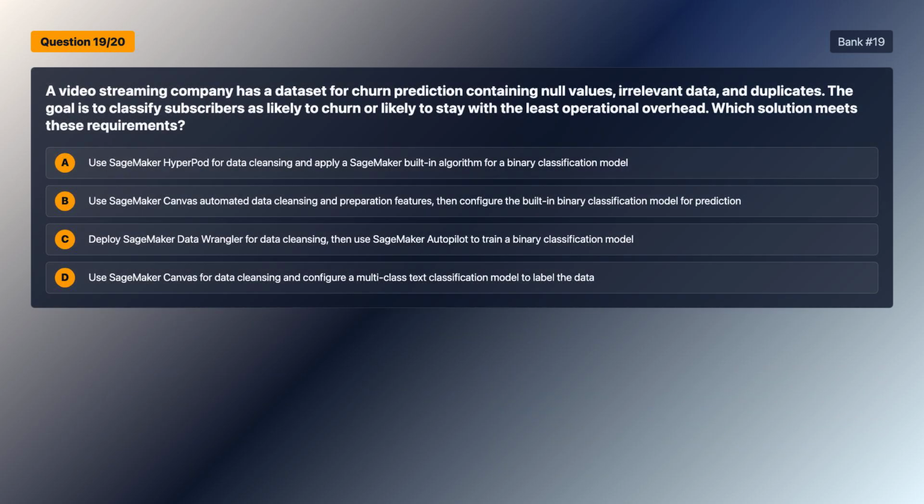Question 19. A video streaming company has a dataset for churn prediction containing null values, irrelevant data, and duplicates. The goal is to classify subscribers as likely to churn or likely to stay with the least operational overhead. Which solution meets these requirements? Select one answer. Review the answer choices on screen.